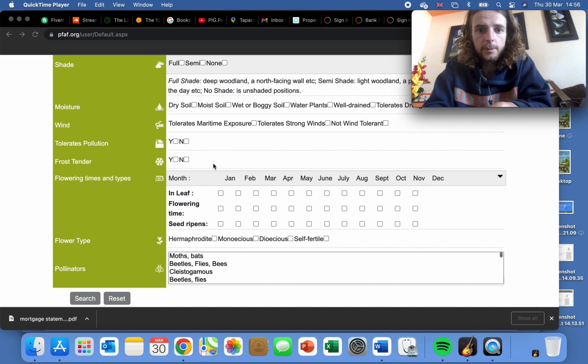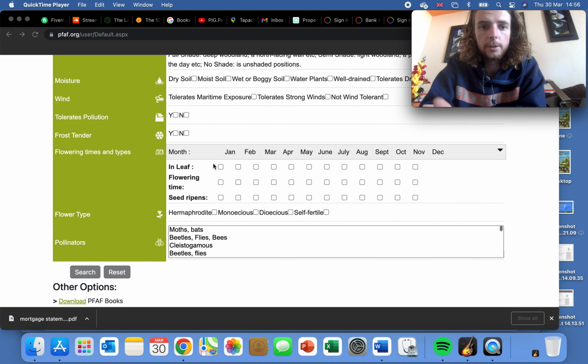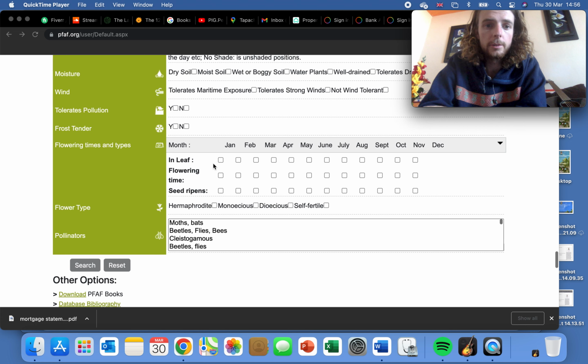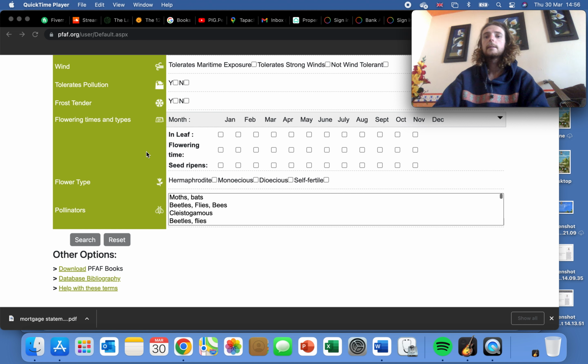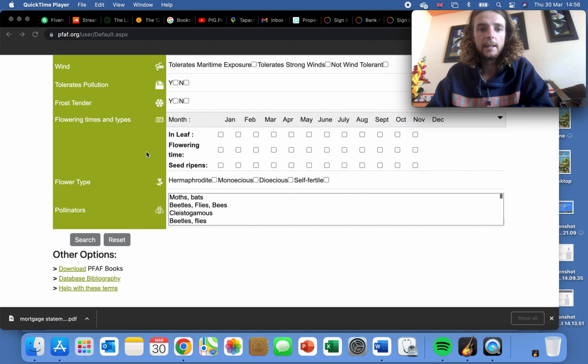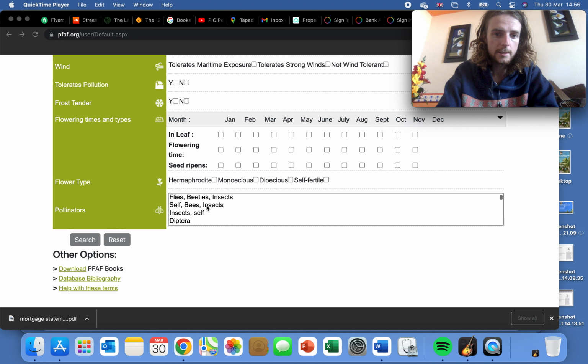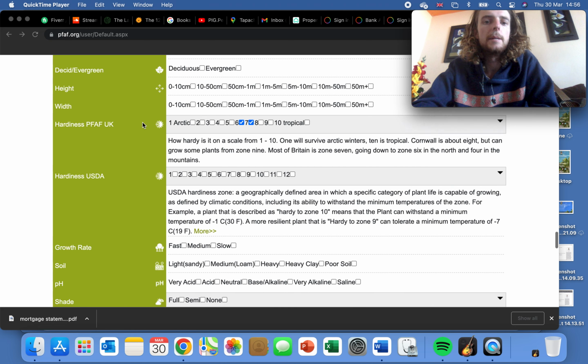So we've also got wind as well, so wind exposures, tolerate strong winds, not wind tolerant, tolerates pollution, frost tender, and then it's got all the flowering times as well. So if you wanted to create a garden that was flowering all year round, then that's a great way to do it as well. And then also the different flowering types, and it's got all the pollinators here as well. So I just wanted to talk you through that basically.